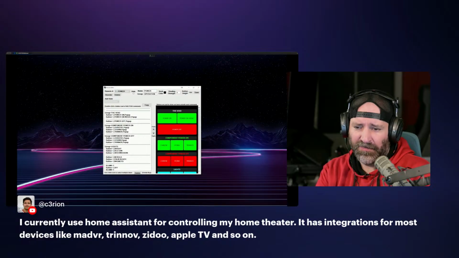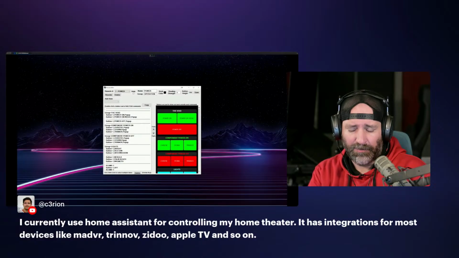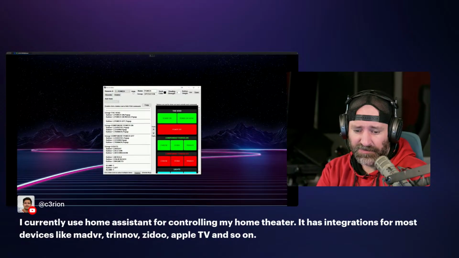So I use both. Home Assistant runs on this server as well. I actually use Home Assistant to interact with Kaleidoscape to bring the lights up and down when I'm playing and pausing. So it's doing both. We're using both at the same time.